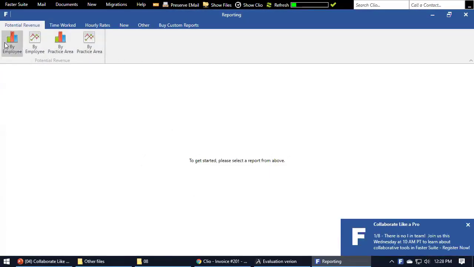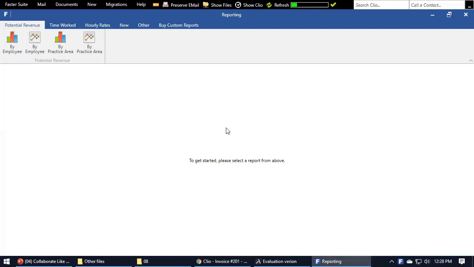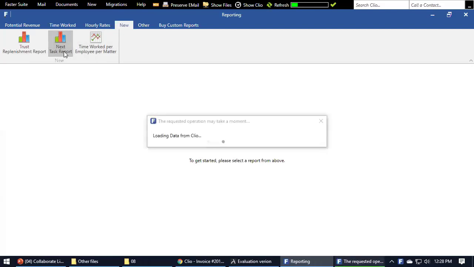So that basically covered how to work with the reporting tool there and customize the chart. The next thing I wanted to show you is actually one of our reports that we have pre-made. It's our next task report. So this is really cool for keeping track of who's working on what and what work needs to be done. I'm going to click on that. It's going to take a second to load data from Clio here. And then it's going to pull up this next task report.